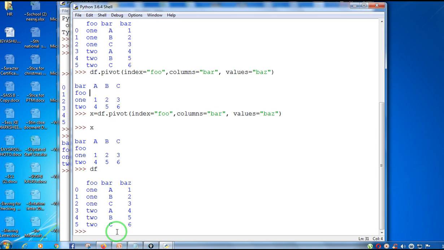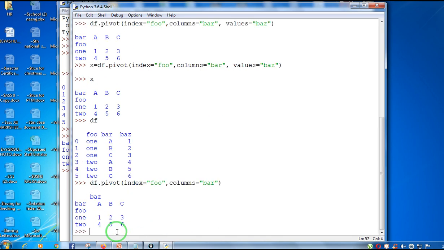If you skip the values portion, it will automatically take baz as the value. So I will skip the values portion. As I have already told you, the index portion is optional. If you skip the index portion also, then it will create values from both the columns.